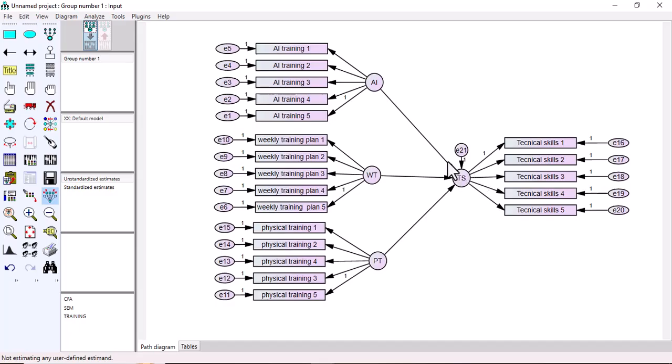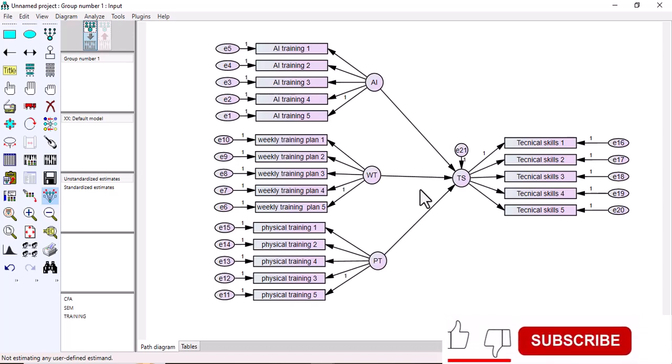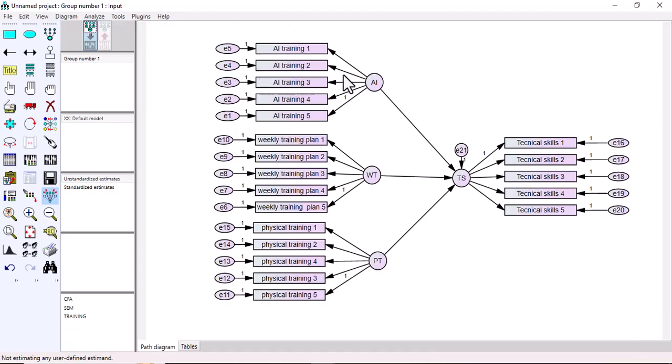So in the next video, I'm going to show you how to run this analysis. So I'm going to show you how you run the analysis of the structural equation model, and also how you interpret the results.